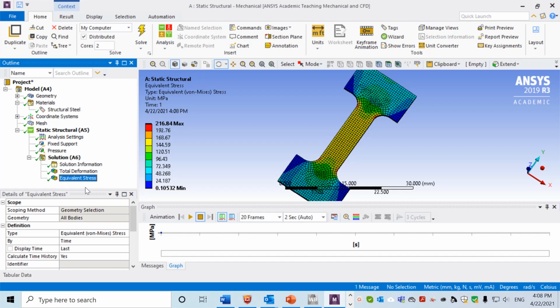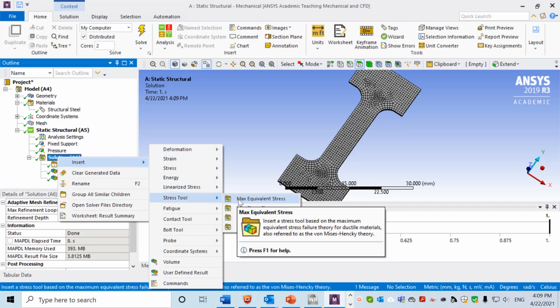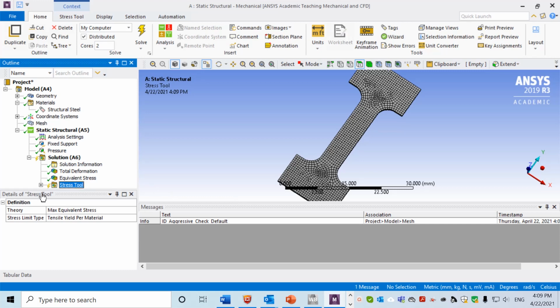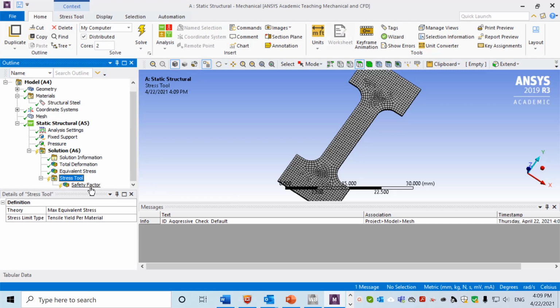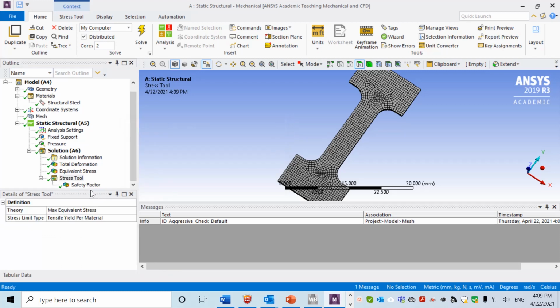Okay, to better illustrate this point, we can look at a new tool. Here we can insert a stress tool, maximum equivalent stress, and you can look at the safety factor, evaluate all results.